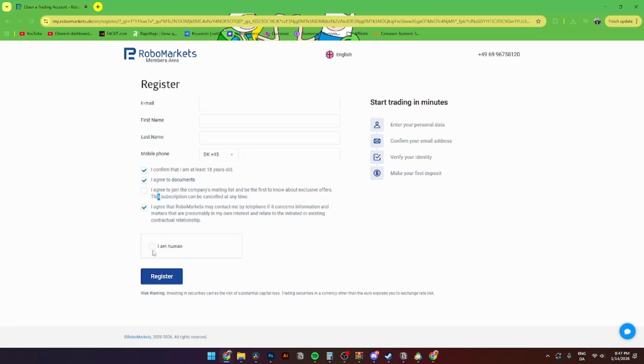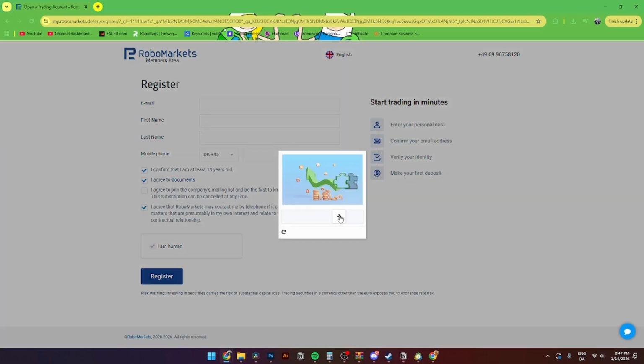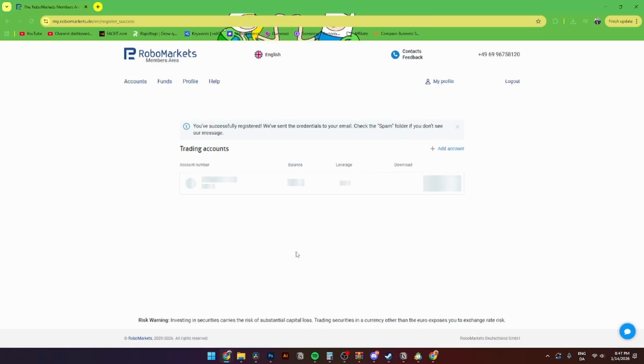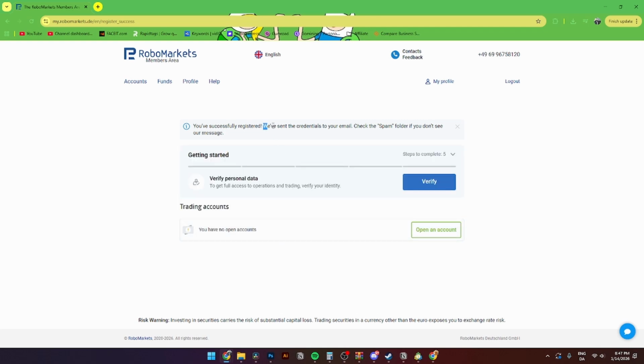Down here you'll also need to confirm I am a human and then do this little slide right here. And then from here you'll be able to click register. Once you have done that, it should bring something like this. Now as you can see, they have sent the credentials to your email account, and then from here you'll just need to verify your personal data by clicking verify right here.